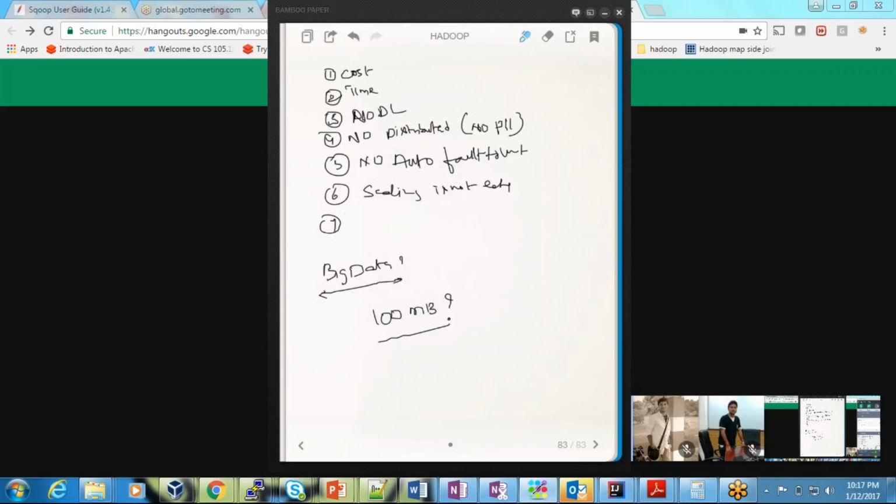Let's take our email applications, guys. We cannot send 100 MB as an email. For that email application, 100 MB is big data.